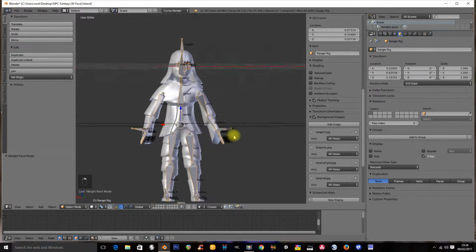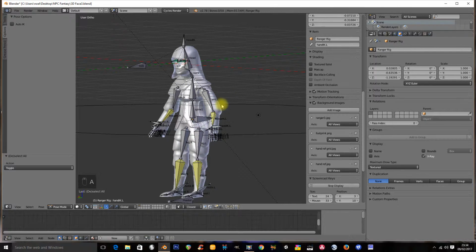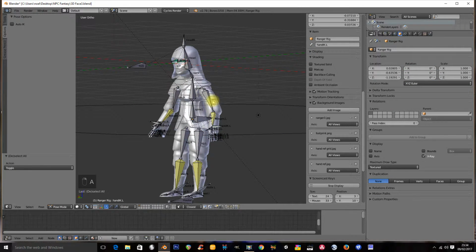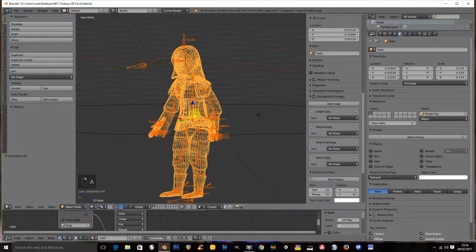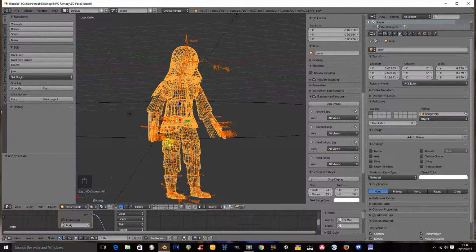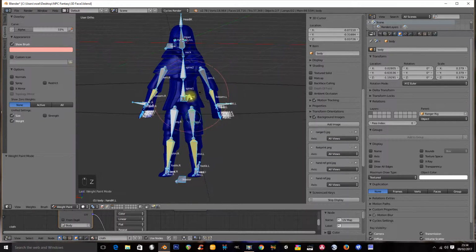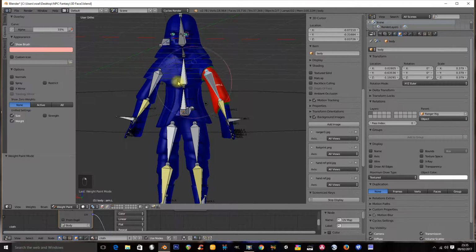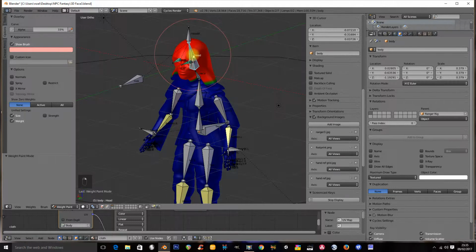So you select your rig, and then you go into pose mode. You select everything, and then come back there. So you shift select your mesh, so both are selected now, and then you go into weight painting. Now if I go into solid mode, because you have both selected, I can now right click on a bone, and that bone will then show me in color what the influence is.